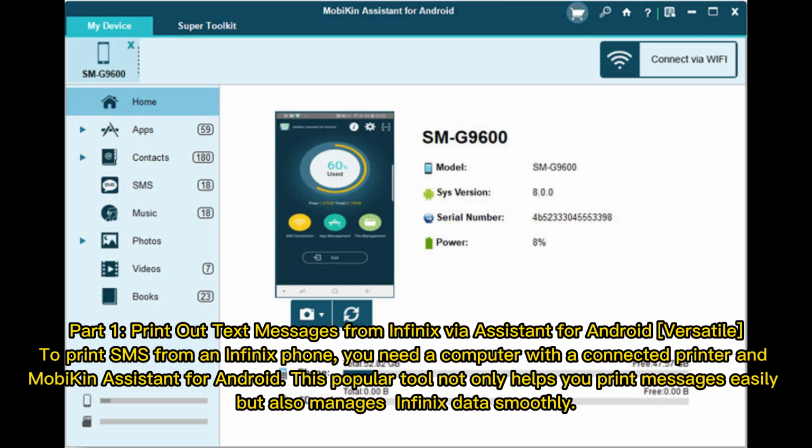Part 1. Print out text messages from Infinix via Assistant for Android (versatile). To print SMS from an Infinix phone, you need a computer with a connected printer and MobiKin Assistant for Android. This popular tool not only helps you print messages easily, but also manages Infinix data smoothly.